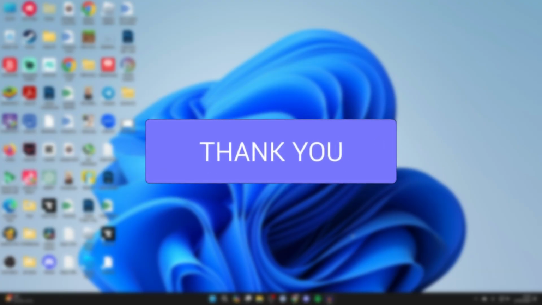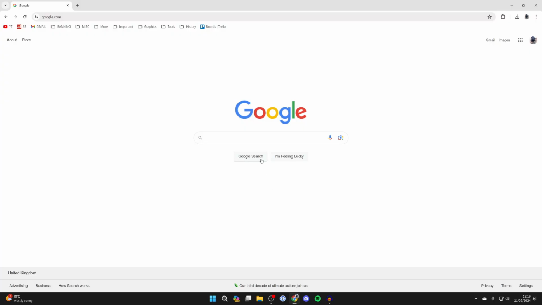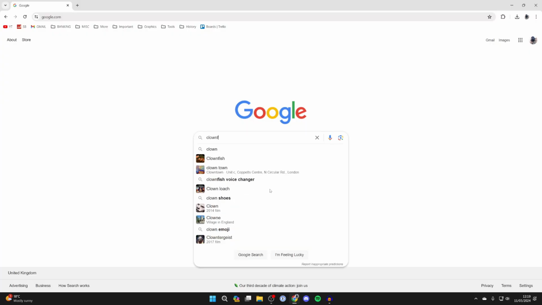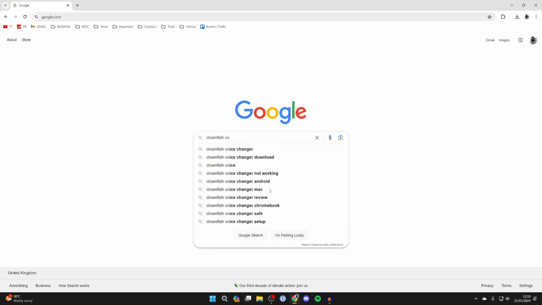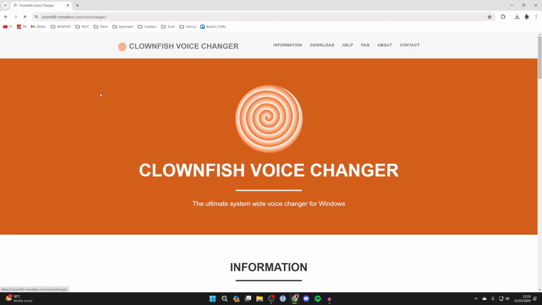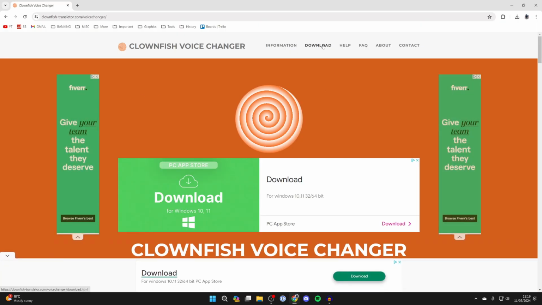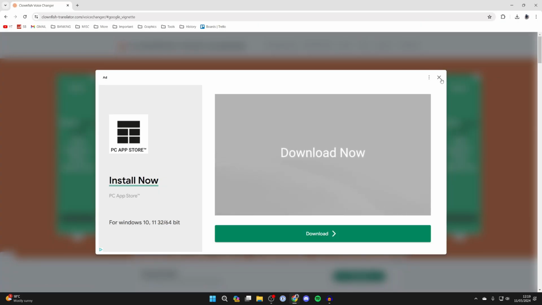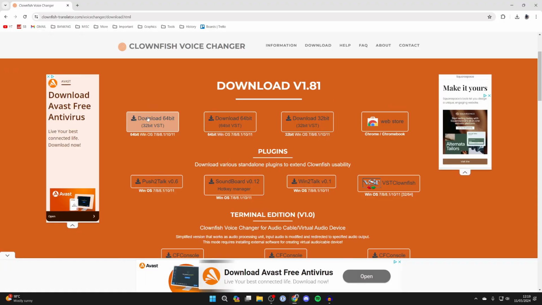First of all, go and open up a web browser, just like so, and then come to Google or a search engine and search for clownfish voice changer, like this. And what you want to do is come to the site clownfish-translator.com, and at the top, click on download. Now all you need to do is scroll down and we can go and download it.